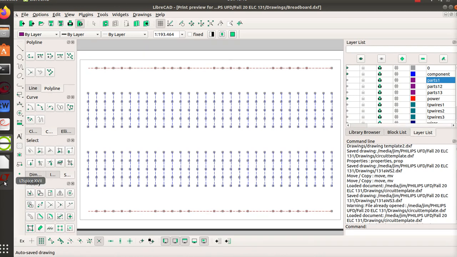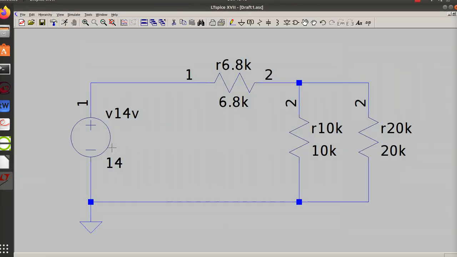Now we want to build a circuit, of course. And one of the circuits we've been wanting to build is a 14 volt source going through a 6.8, 10 and 20K in parallel. And we want to make sure we do some current measurements. And we want to make sure we do some troubleshooting on this. So we're going to use this as our example. And this is what it looks like in LTspice.